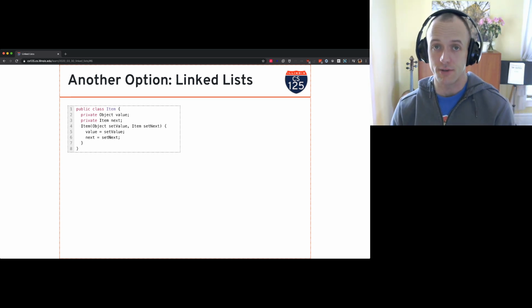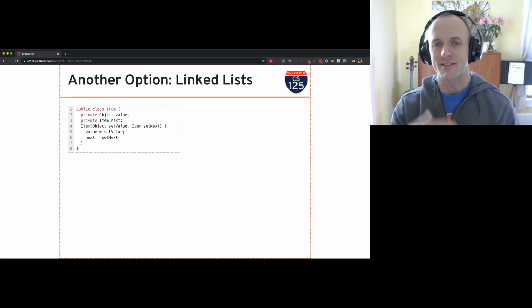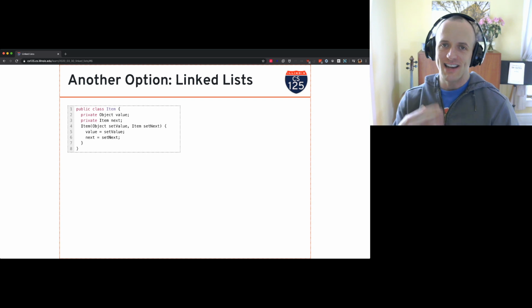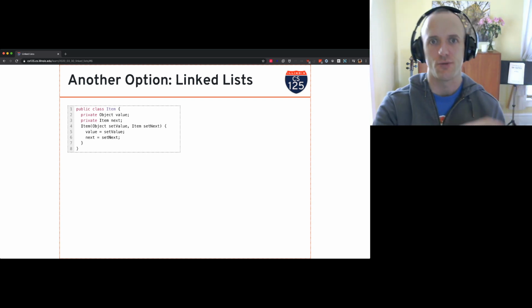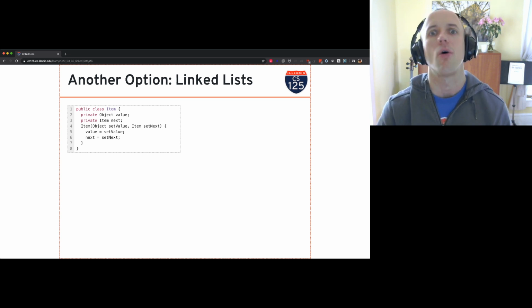However, there's another way to do this, and the other way is through something called a linked list. And linked lists are really fun to talk about. So the idea of using linkage to link items together into this type of data structure actually gets used all over the place, right?